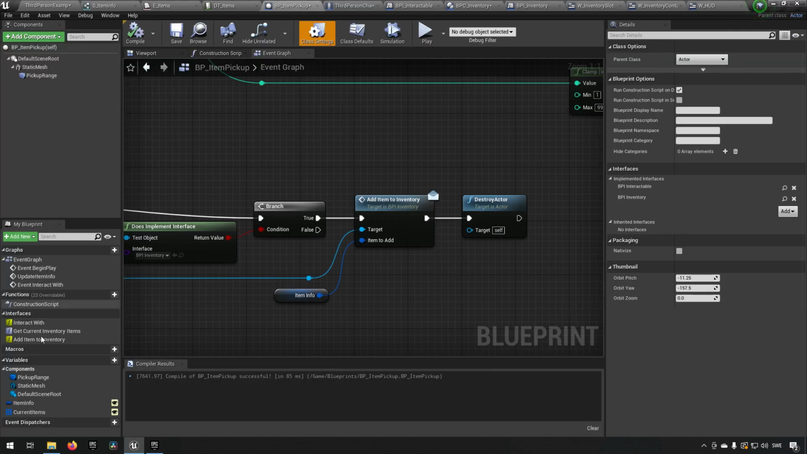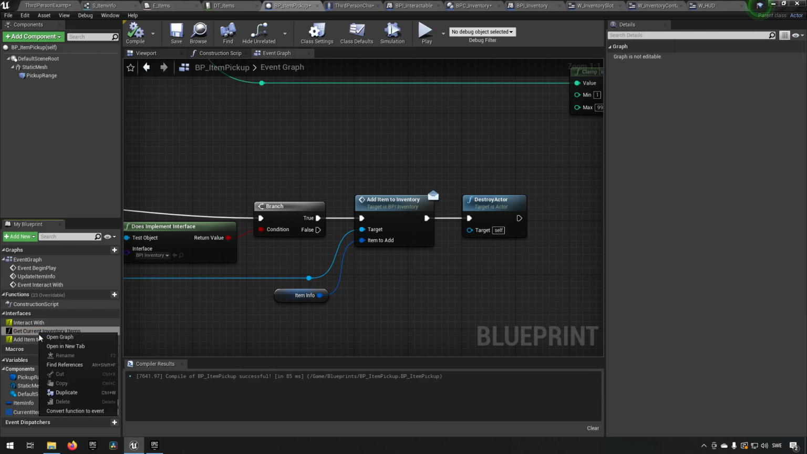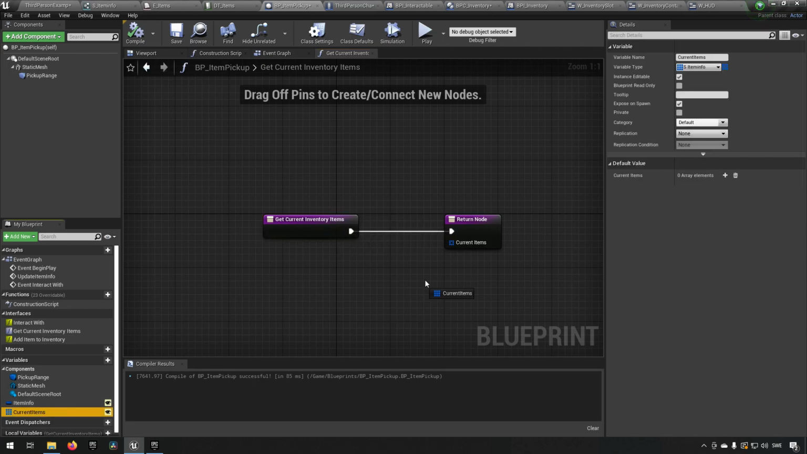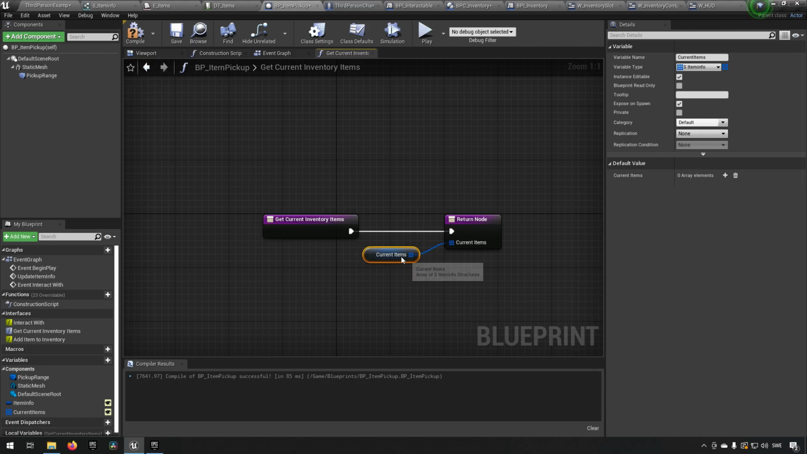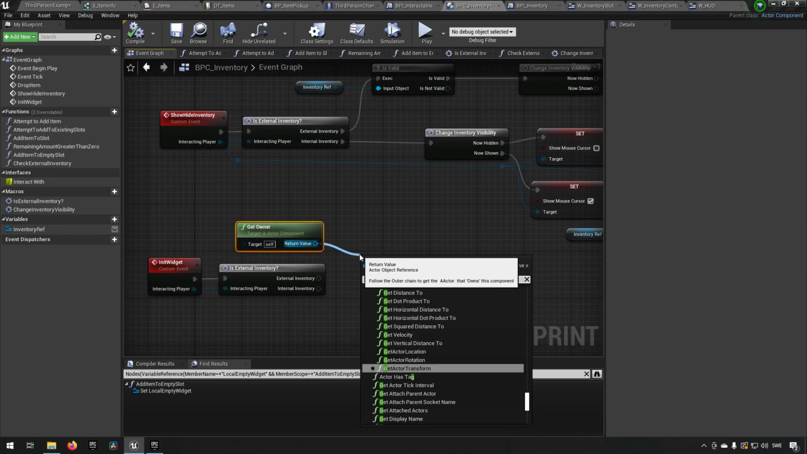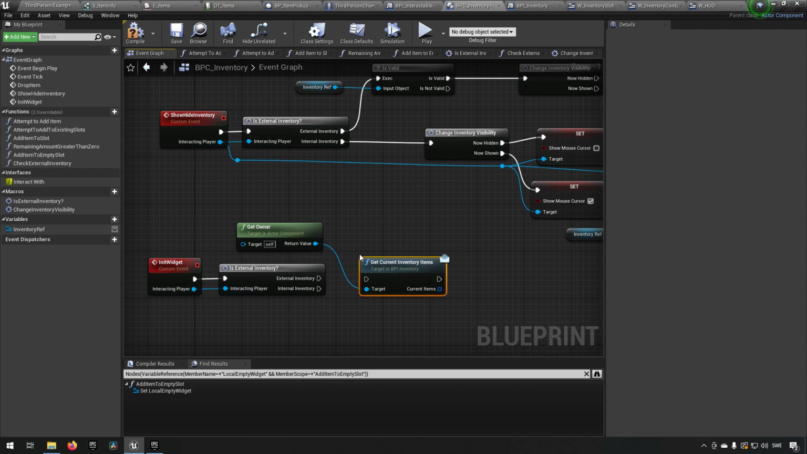our item pickup again, and it should have appeared over here, get current items. So we'll get inventory items, there we go. And we'll just plug in our current items in this return, which means that we're done now and it's available to get. So we can go back here and we can say get current items. So now it will try to get the items from the owner here and make use of that.